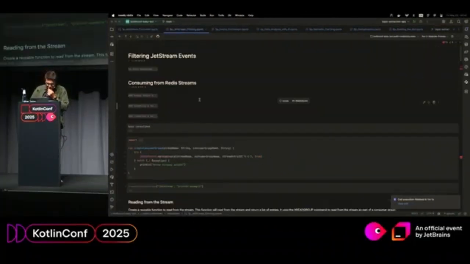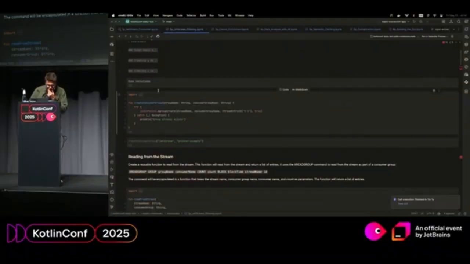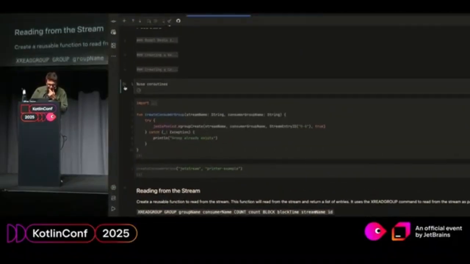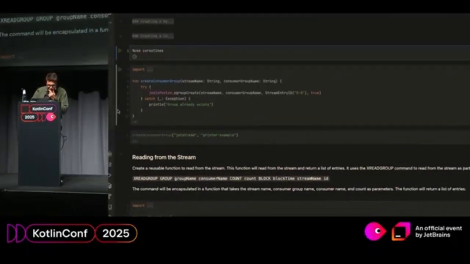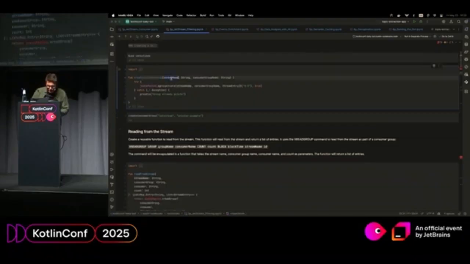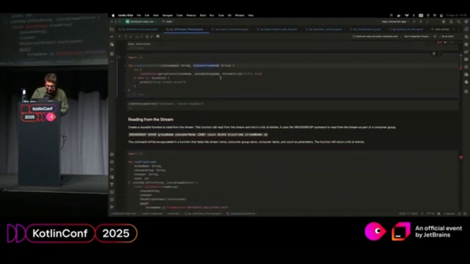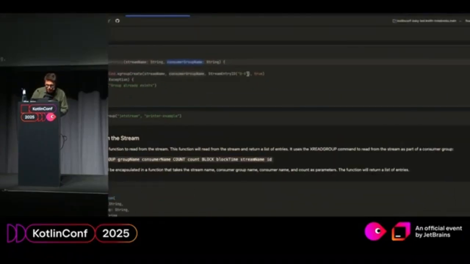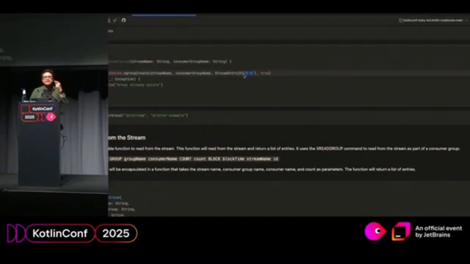So this is the second notebook. Let me zoom in, and I have the coroutines here. I'm going to include this into my notebook. Then I'm going to create this function that is the create consumer group to read from the stream. This is going to receive the stream name and the name of the consumer group. And we also want to consume from the first message that has ever been generated.